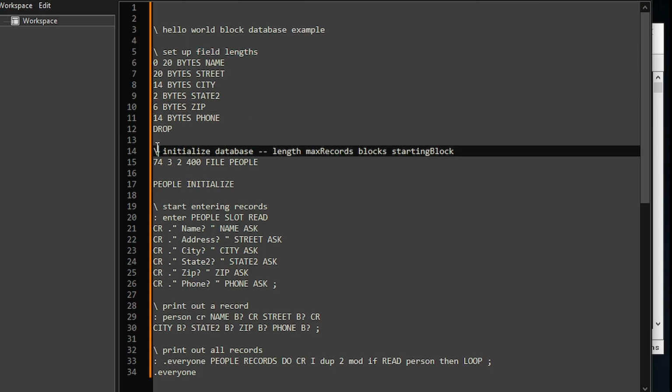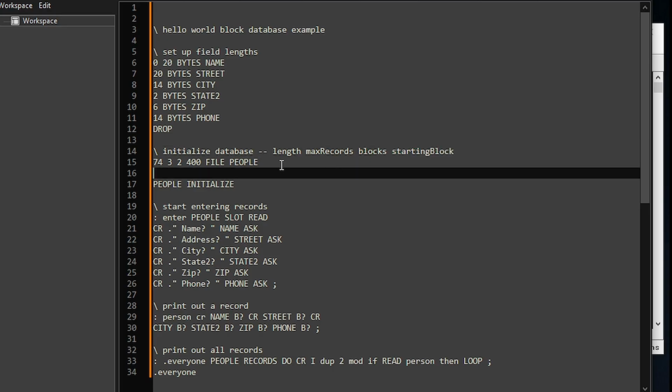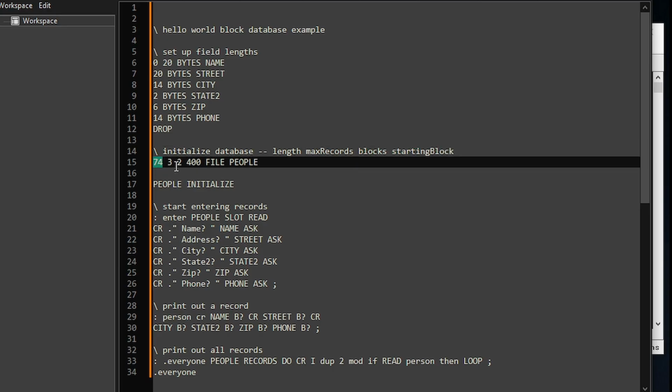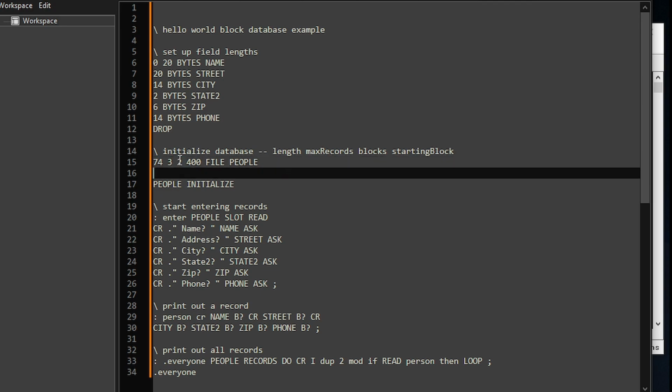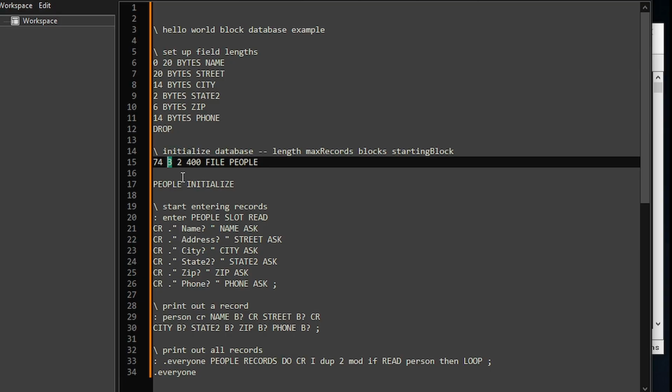Next you're going to initialize the database. Just going to set a length, max records, number of blocks, and the starting block. Each record will be 74 bytes long. We're just going to have 3 records, so we could put this in one block. If this was set to something like 20, you would definitely need 2 blocks, preferably 3, because you always want to have a buffer. And we're just starting on 400.